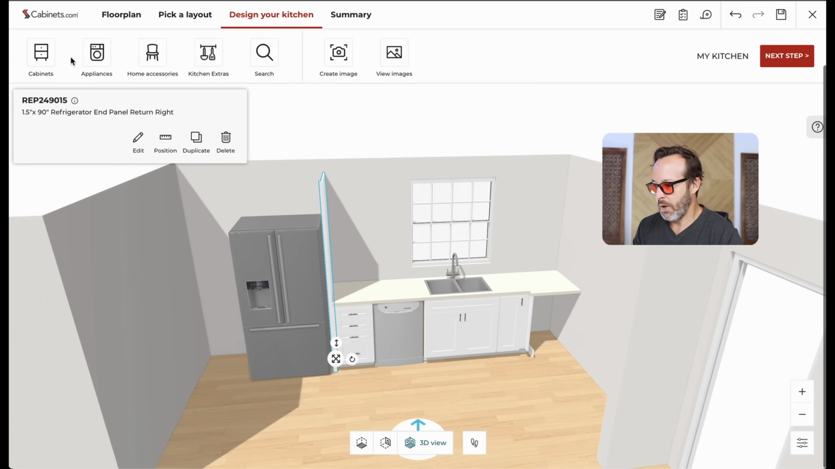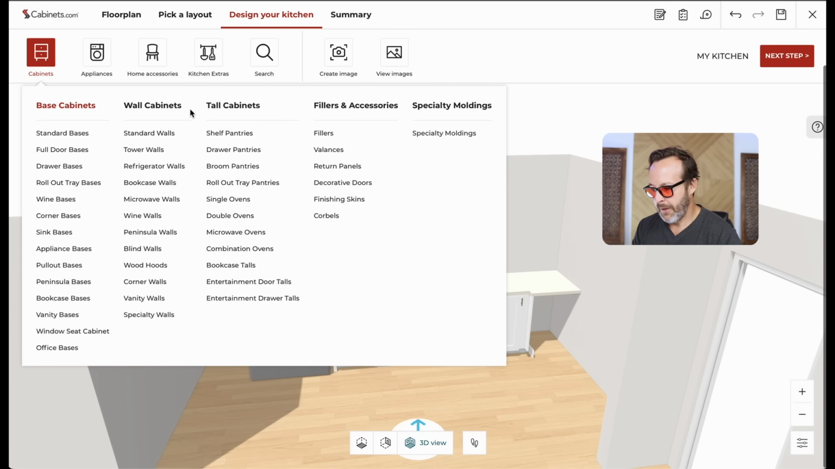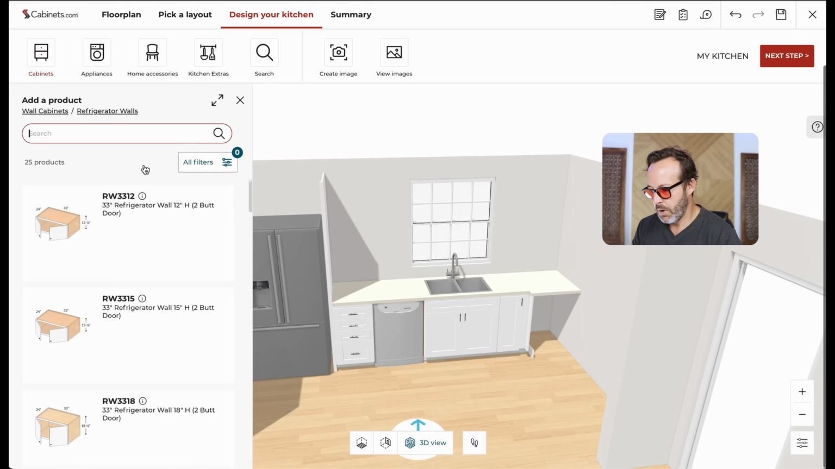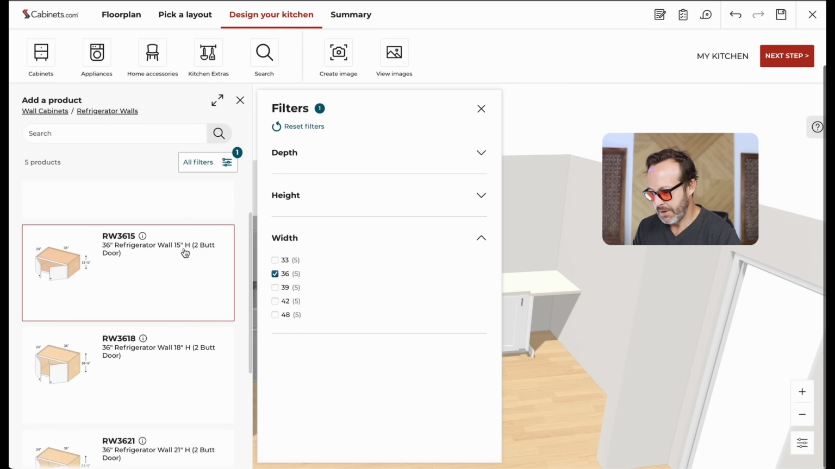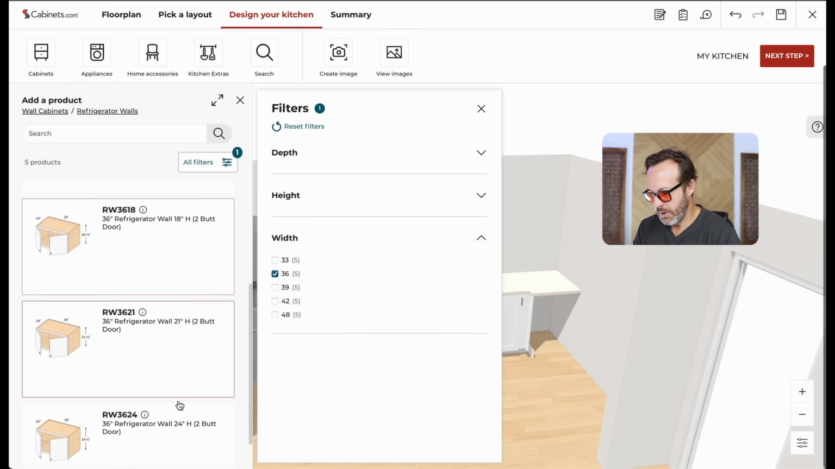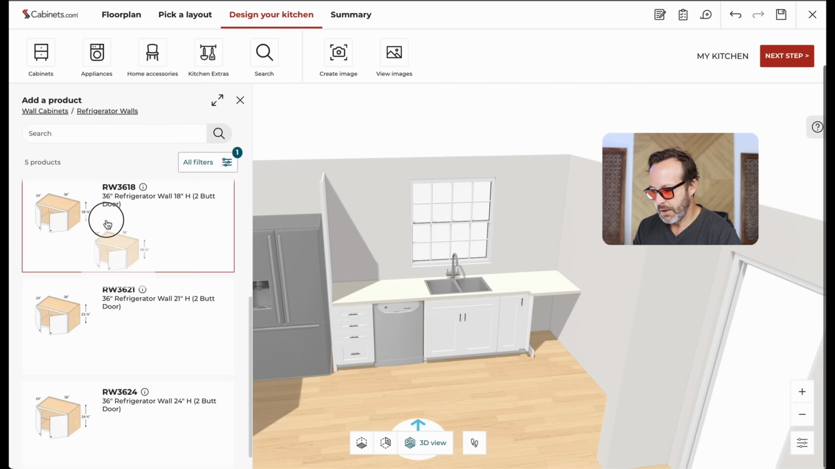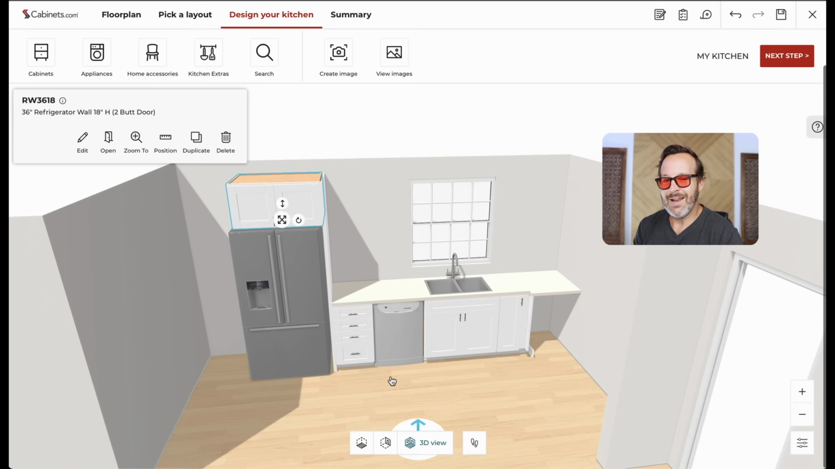And then above this, I want a fridge cabinet. So go to cabinets, wall cabinets, refrigerator walls. Again, go to filters, pick your width. That's going to be the easiest thing, 36-inch wide, and it'll give you these heights. You get 15, 12s, 18s, 21s. Let's go with an 18. I'm going to click it and drag it, and it'll snap it right into place. It couldn't get any easier than this.